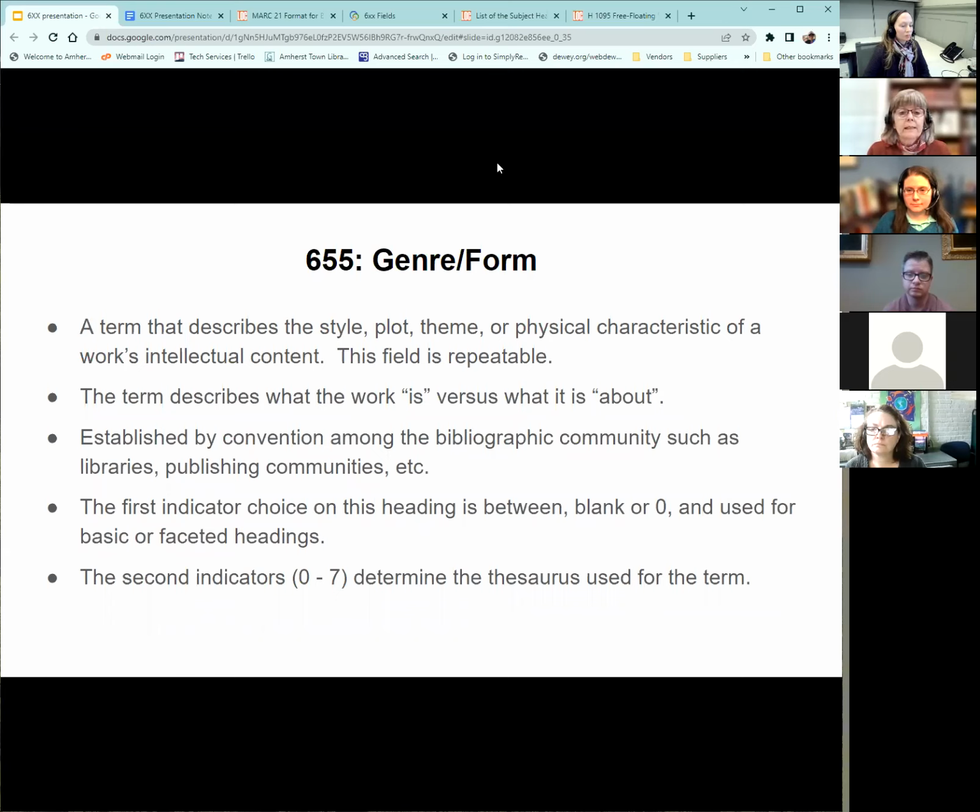As you see in the slides, many of these things were created by convention among bibliographic communities. I'm going to be discussing, for example, the first indicator choice here in the first examples, between blank and 0, and these are used to describe the kind of heading. One is a basic heading and one is a faceted heading. The second indicator, 0 to 7, identifies the type of thesaurus that's being used, and they're often described in an acronym. You'll see that in a second.